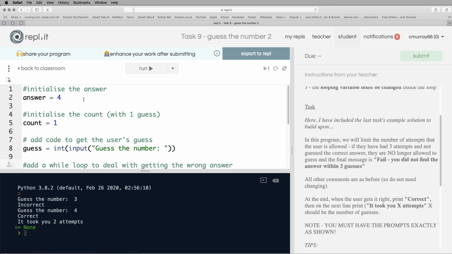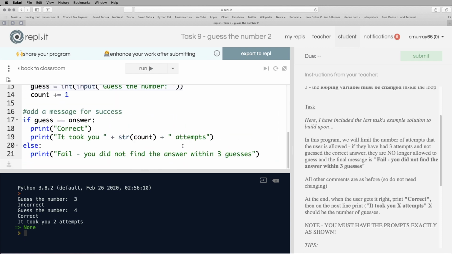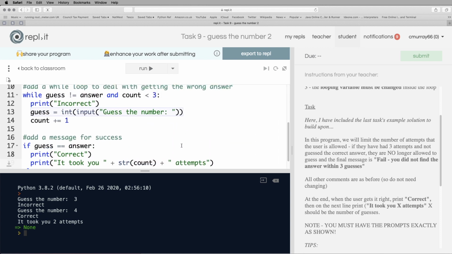We've got an answer, which is 4. We've initialized the count to 1 because we took somebody's guess before we entered the loop. The while loop: we've got a while loop that you enter if your guess is not equal to the answer and you haven't had 3 goes. If you haven't had 3 goes, you're due 1 more go. And here, print incorrect, then guess is equal to input, guess the number, and then increase the count by 1.